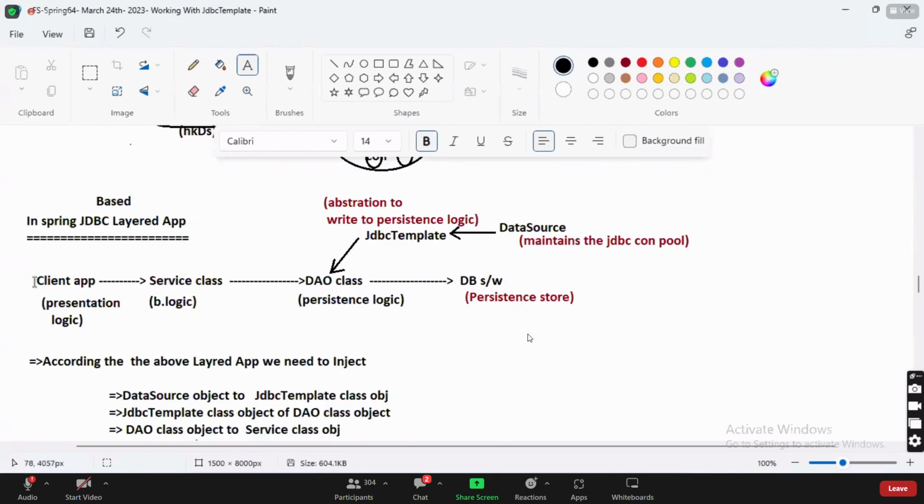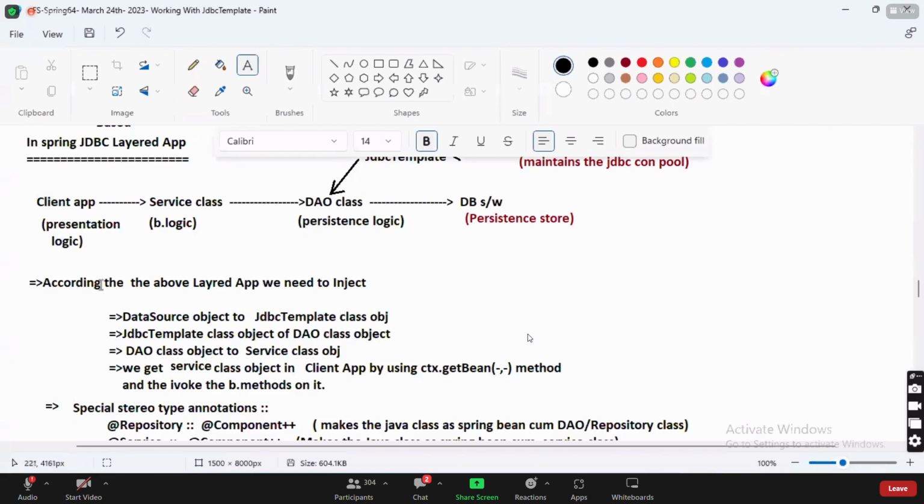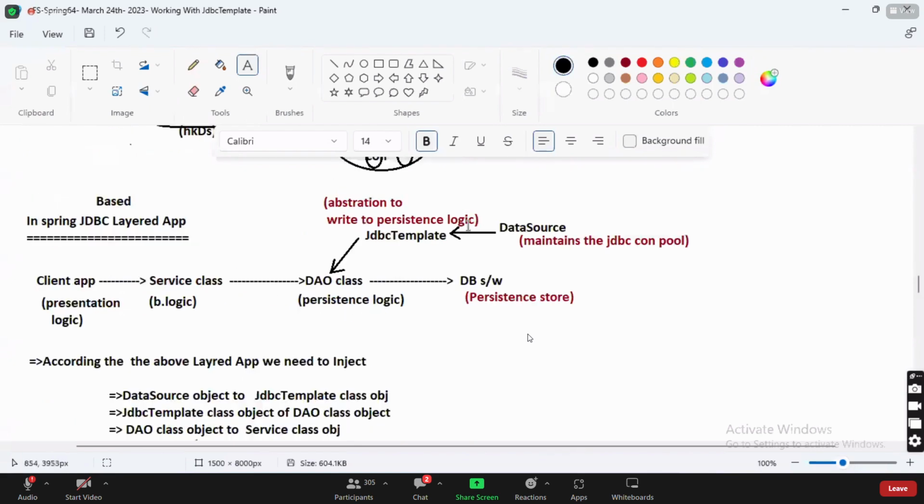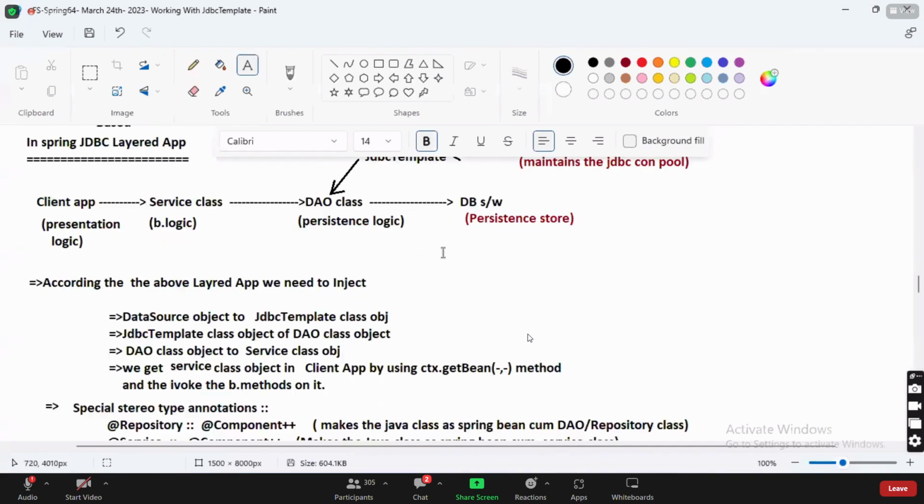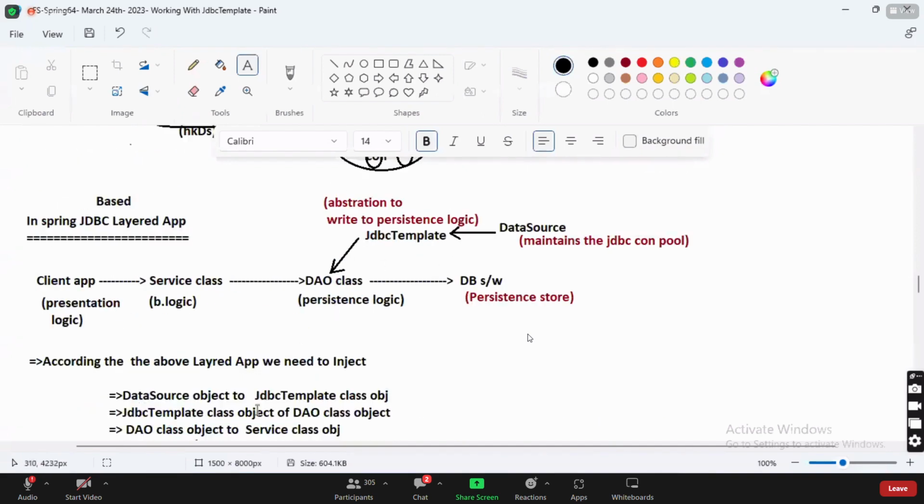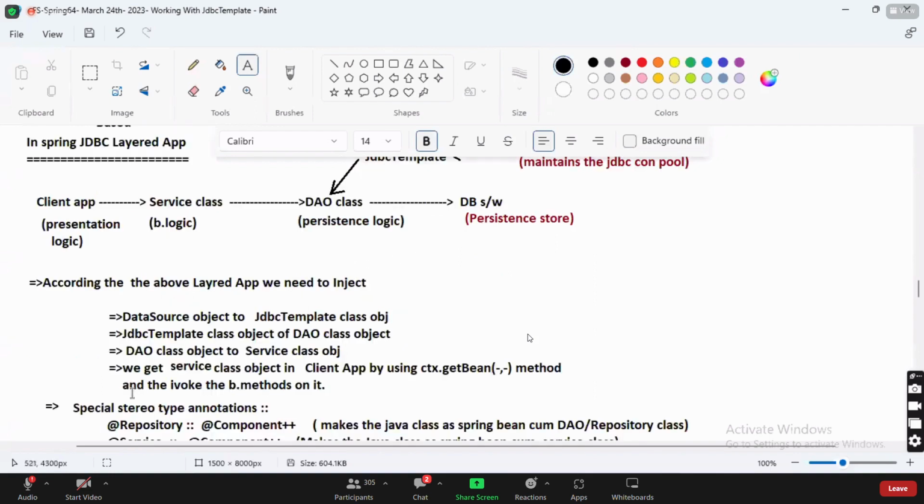Once again, the Spring-based layered application I have already explained above. According to that layered application, we need to inject the data source object to the JDBC template class object, the JDBC template class object to the DAO, and the DAO class object to the service class object. We get the service class object in the client application using the ctx.getBean method, and we invoke the business method.